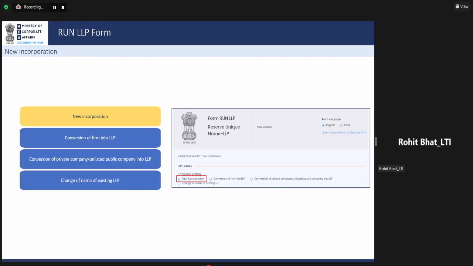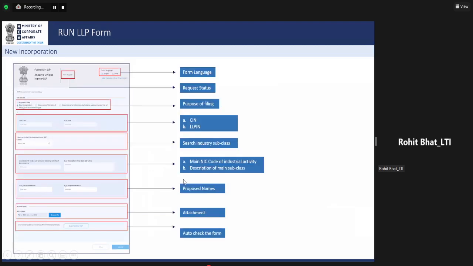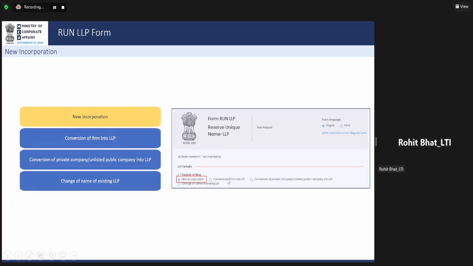This is already covered. So in the run form, we will get 4 different options. The users need to select whichever option is applicable to them. For new incorporation, they can select the radio button of new incorporation. If they are converting any partnership firm into an LLP, they can click on the radio button of conversion of firm into LLP. And if they are converting any private or unlisted public company into LLP, then they can click on the third radio button. And in case they want to change the name of existing LLP, the 4th option is available.